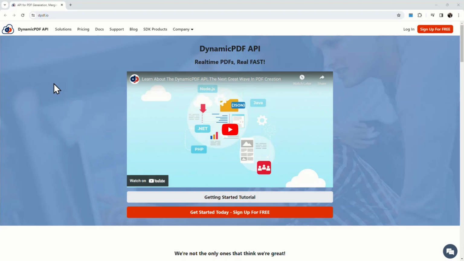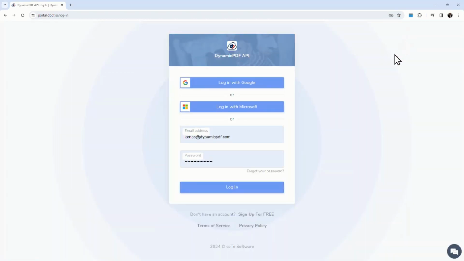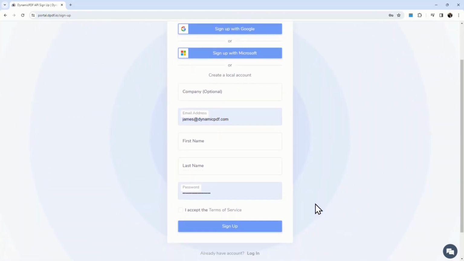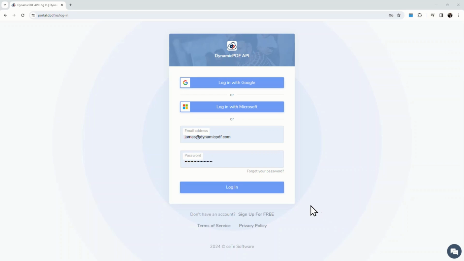So let's go ahead and start by going to the DynamicPDF API website and logging into the portal. You must first have a DynamicPDF API account before you can complete this tutorial. You can sign up using your Google or Microsoft account, or you can create a local account. But I already have an account, so I'm going to log in to the DynamicPDF API. Click Login and log in to the portal.